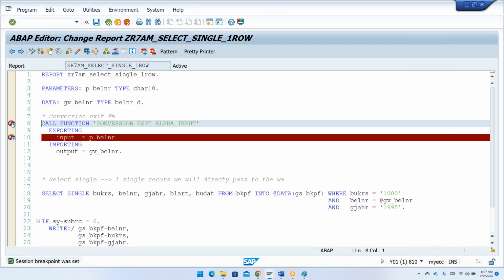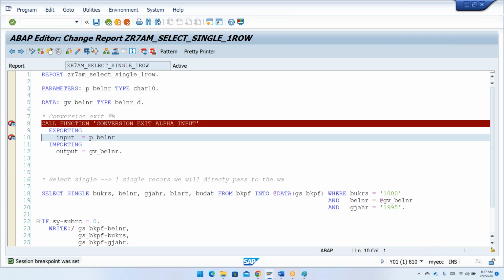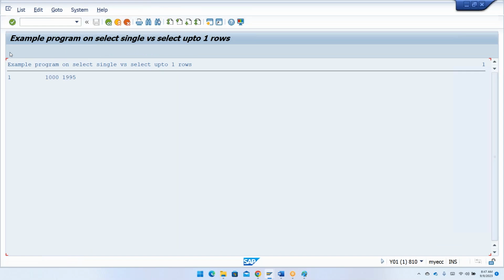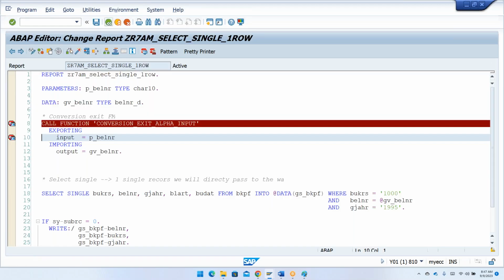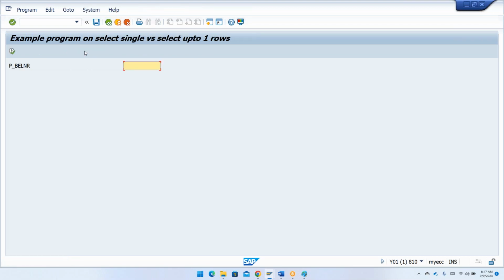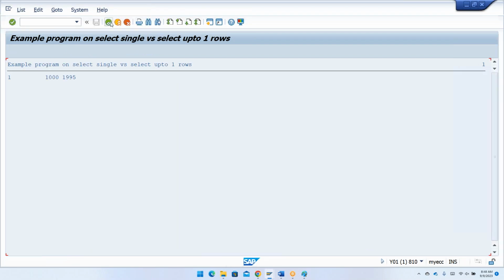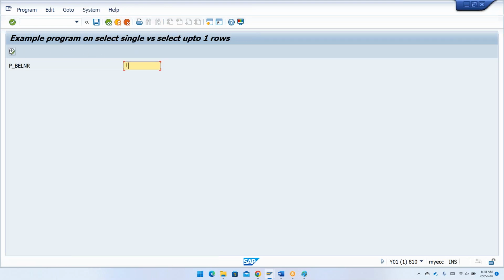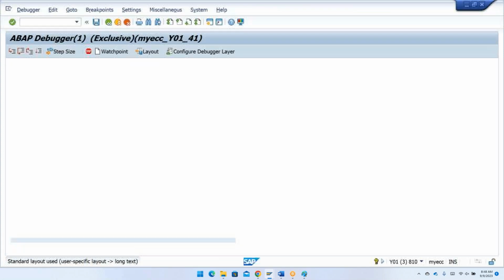Now let me keep a breakpoint over here. Let me remove the breakpoint. Okay. So now let's click on execute. Now if I pass it as 1 and click on activate. So now let me remove this. Let me keep a breakpoint again. Let me execute 1 and let's click on execute. Okay, my debugger has been started.